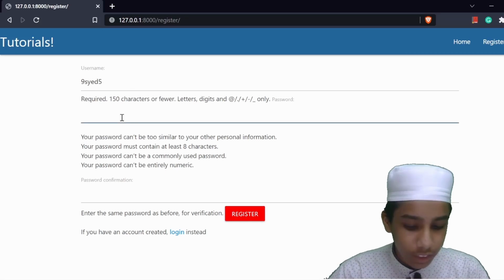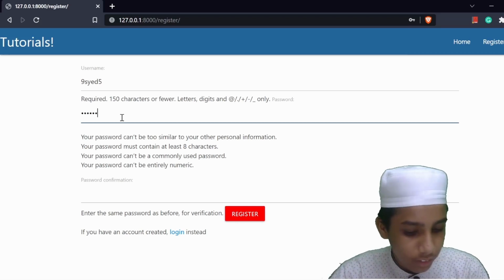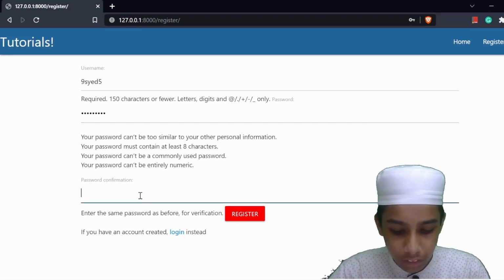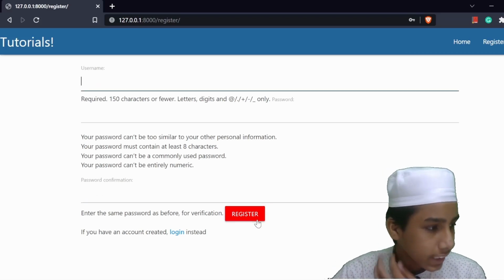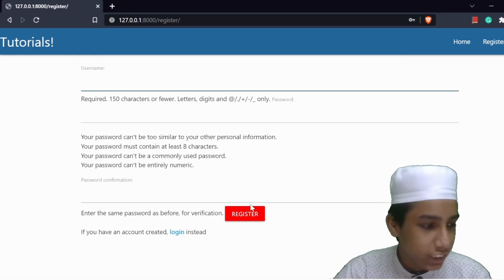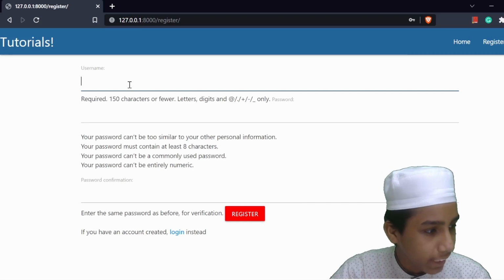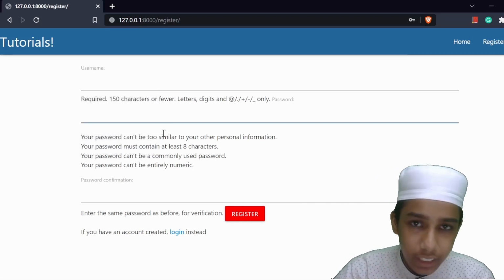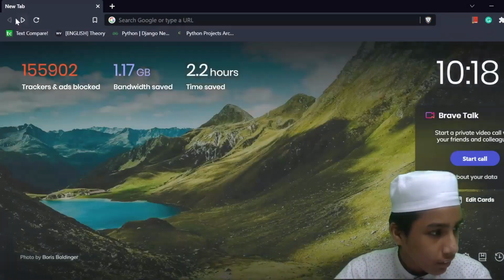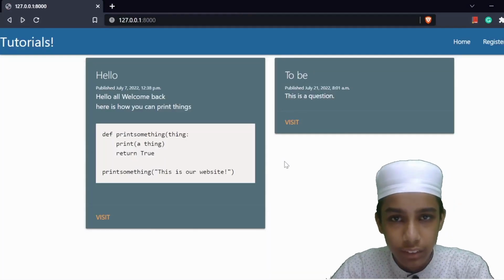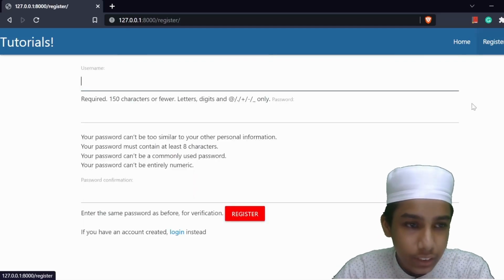Then I'm going to give the password python123, and paste it again for the second time. When I click on register, nothing happens, no action happens here. What I want is, for example, if I enter my name, the password, and the password for the second time, I should be redirected to the home page. So let's go ahead and get started by solving that problem.